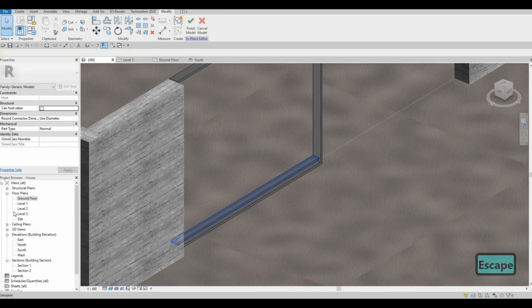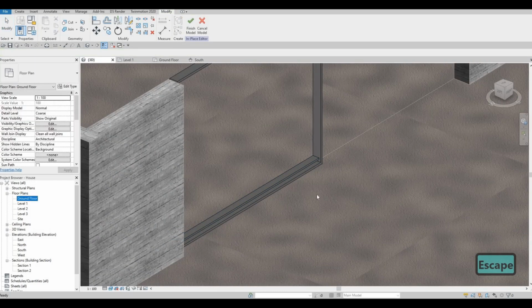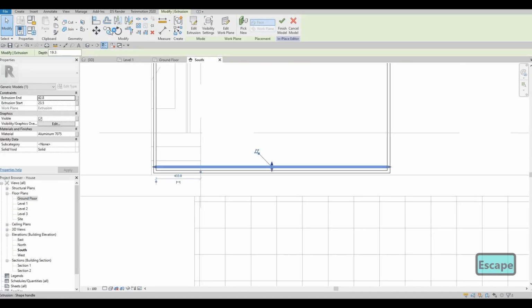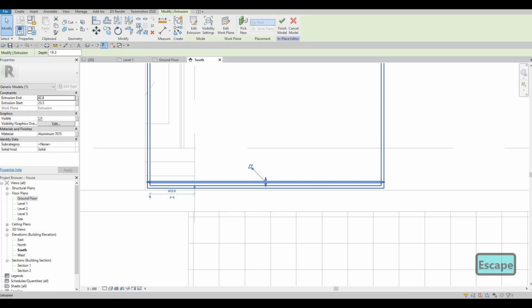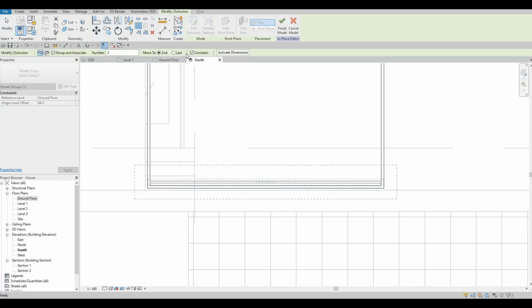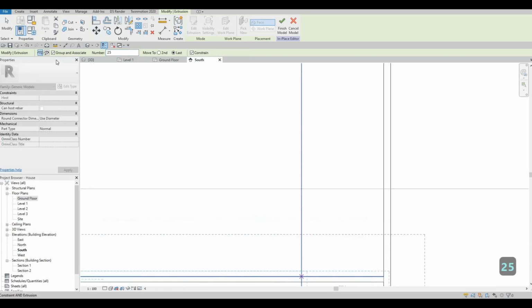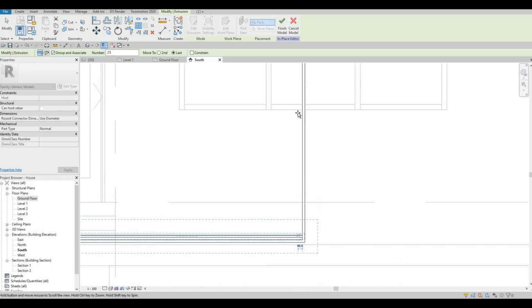Something like that. So they have different depth. And then go back to south, and once you're set, we could basically array, click on last, and then here we need to add multiple, so maybe 25, and then click it right here, going above, remove the constraint.